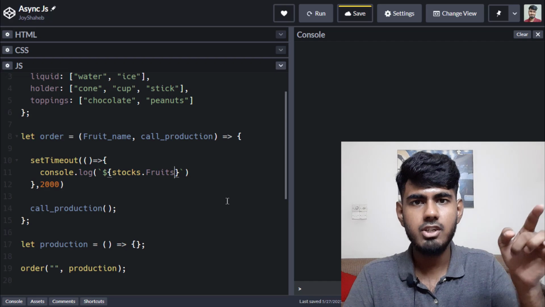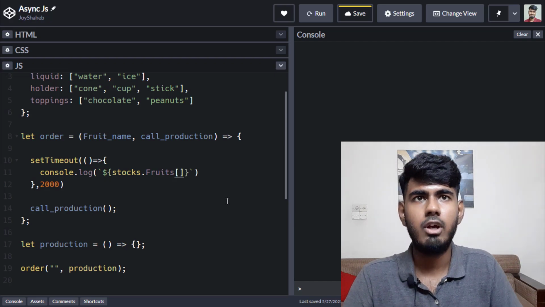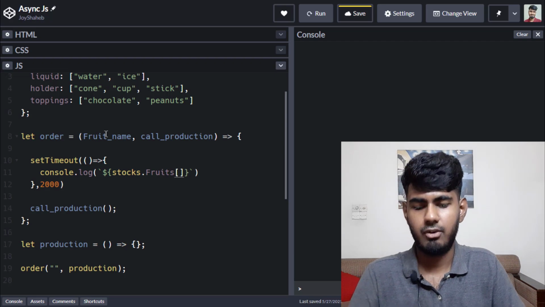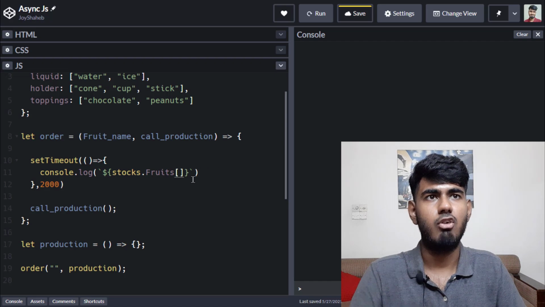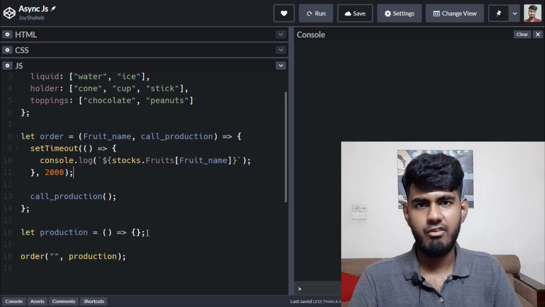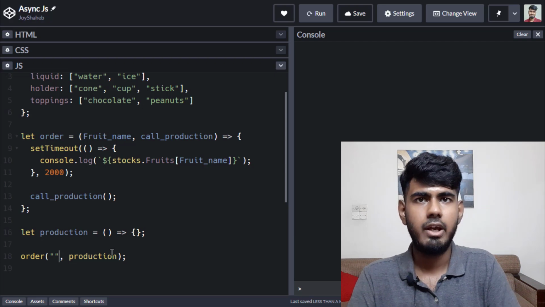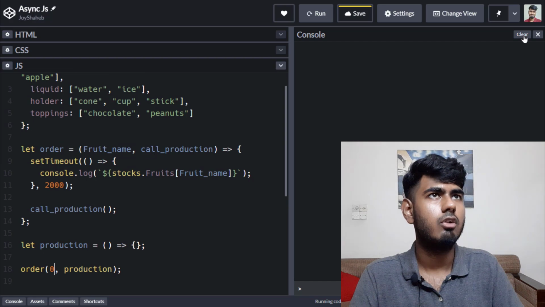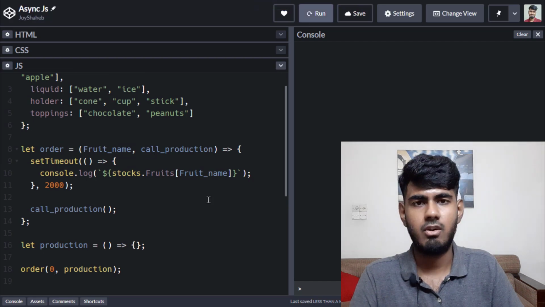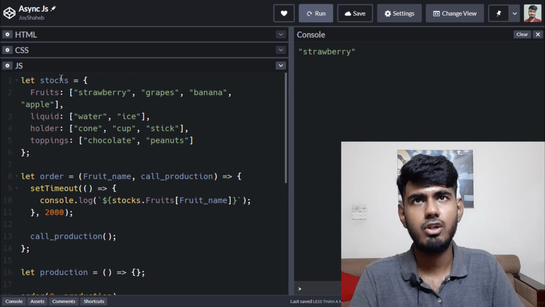.fruits, and then square brackets, right? Square brackets over here, and then we're gonna pass this inside there. Control C, and then Control V over here, okay? Now we're gonna save it. Let me show you how the system works, okay? So over here, we're gonna write 0, Control S, clear the console, run it. Let's see what we get on the result. We got strawberry. You can see that the first fruit on our stocks is the strawberry, right?